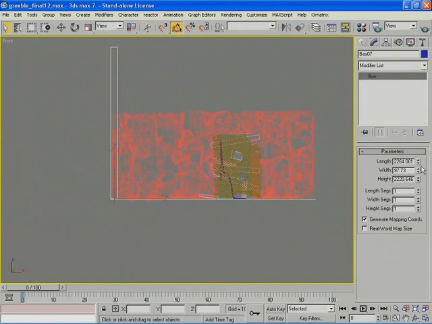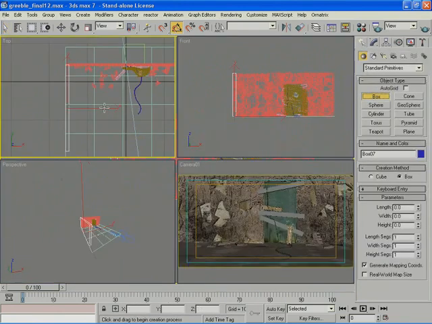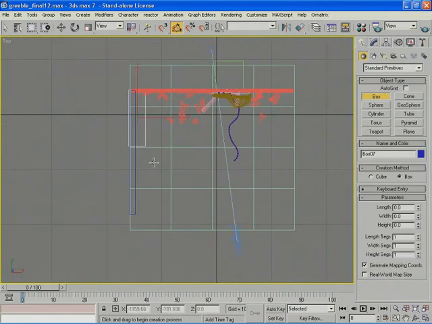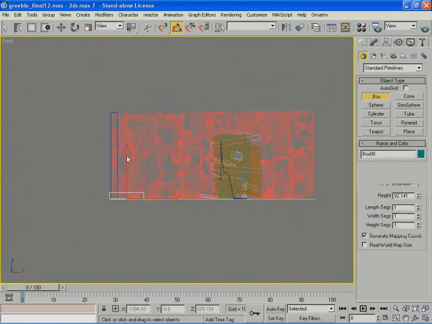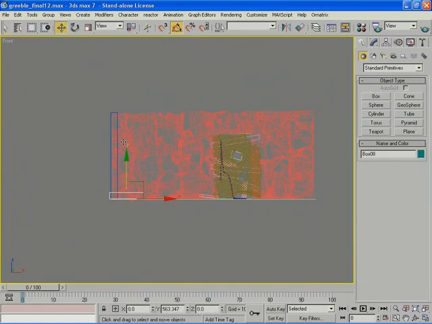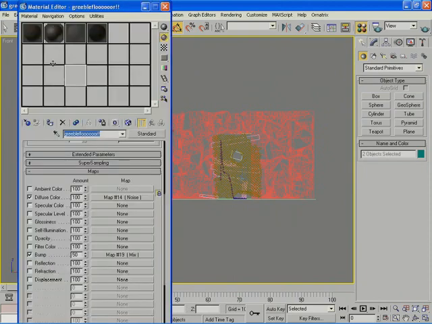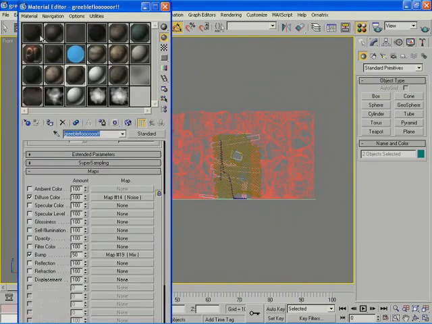Since I'm not going to see these objects, I can give them any material I like, preferably a neutral material like light gray. So I'll choose standard and I'll give them a light gray color. So here I made sure that I don't see these in my scene.